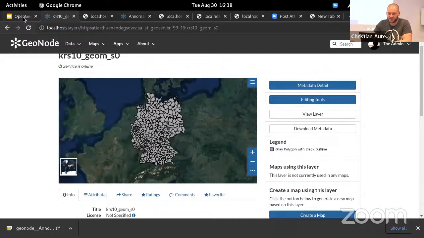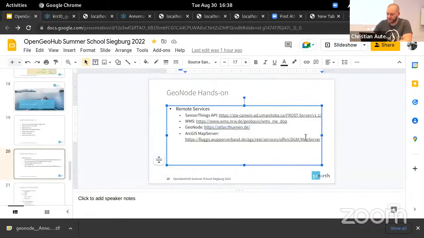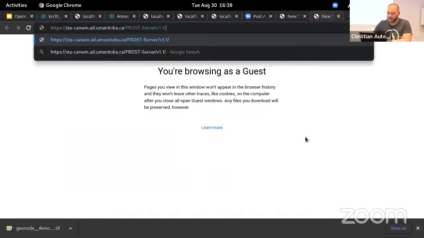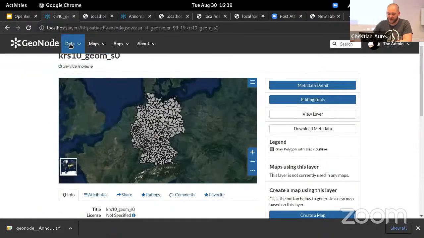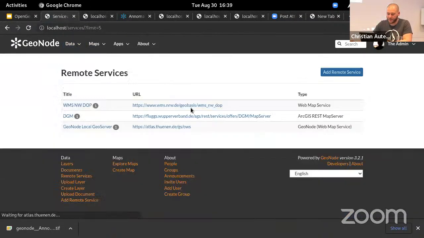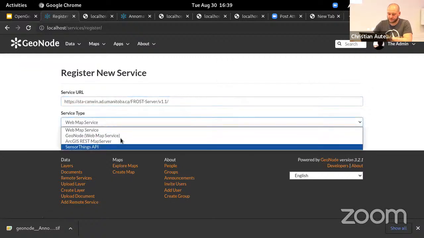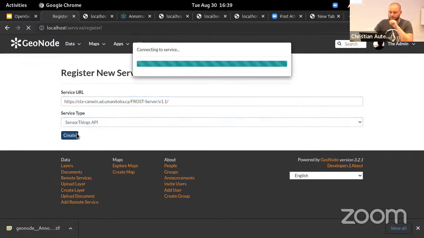Last but not least, an extension we did for some projects. We are adding a SensorThings API. This is a REST service, in this case a FROST server, where we have data streams of observational data. Let's just add it also. Things API. It should not have that much data in it.